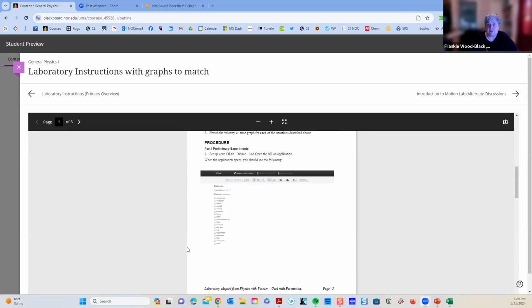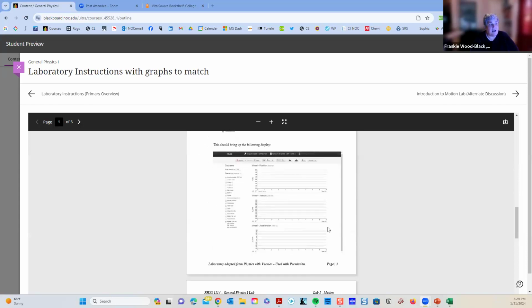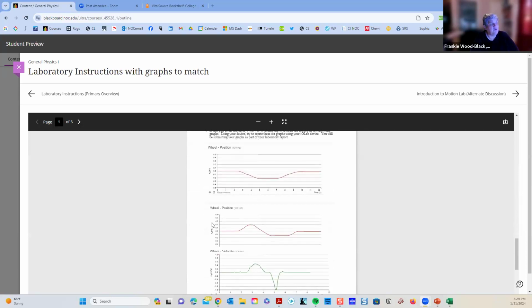I'm going to show you that here in the video in just a second. You're going to use the wheel function of the iOLab, and you'll get this kind of a graph. And what you're going to try to do is match this type of graph. I am not looking for perfection, because you're never going to absolutely get this graph identical, right? It won't happen. I am not looking for perfection.